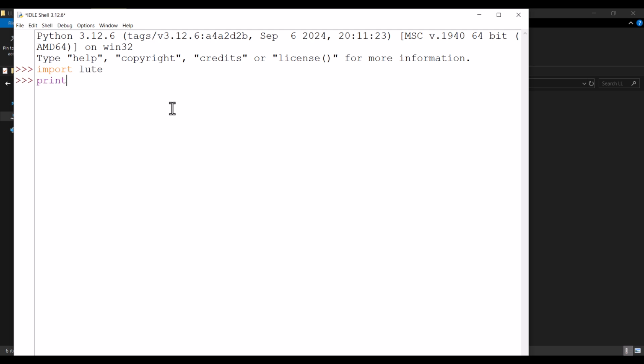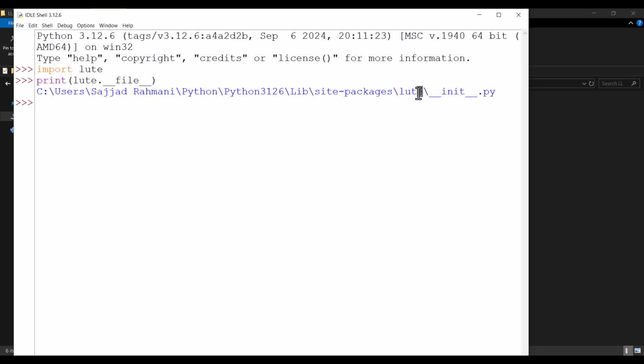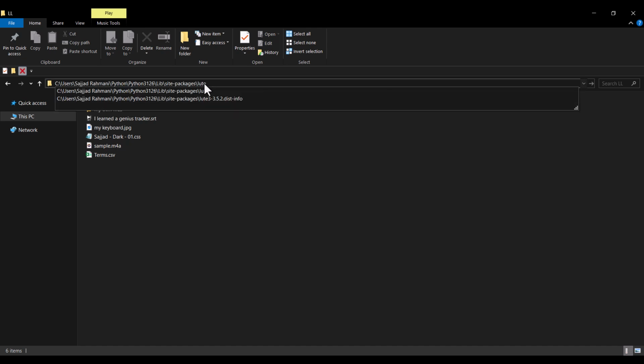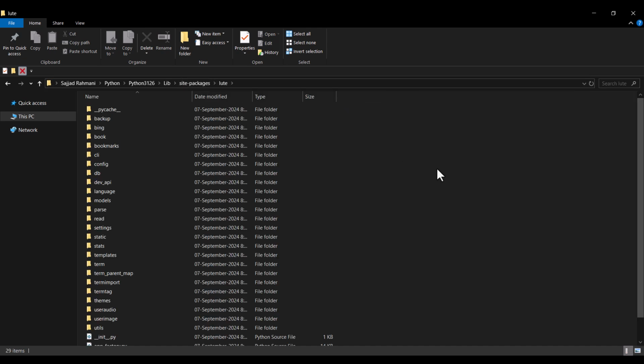And here you should simply type print, and inside these parentheses, you should simply type Lute dot underline underline file underline underline, and here you should press enter. So you should copy only this part of this path. Let's close this. And you should paste it here and you should press enter. And this is the location, the folder of the Lute application.